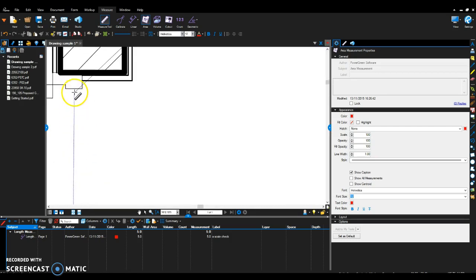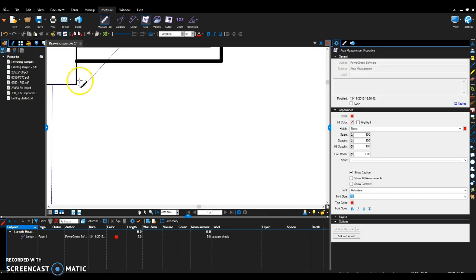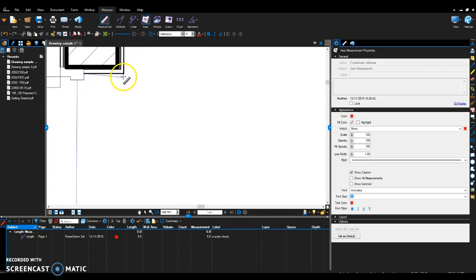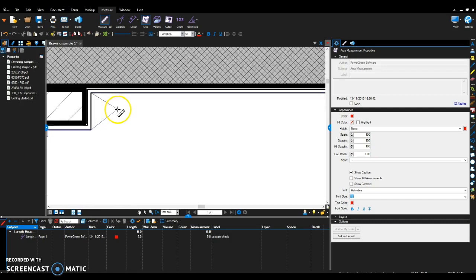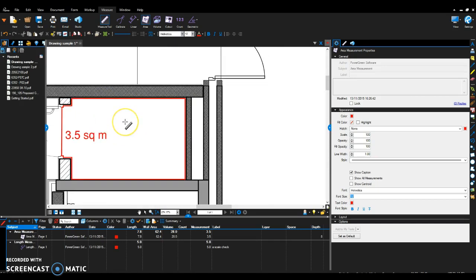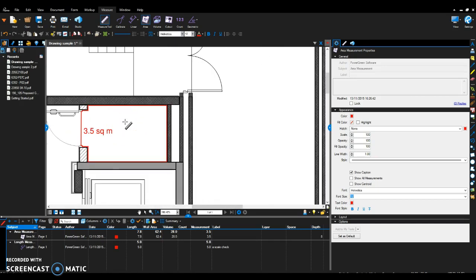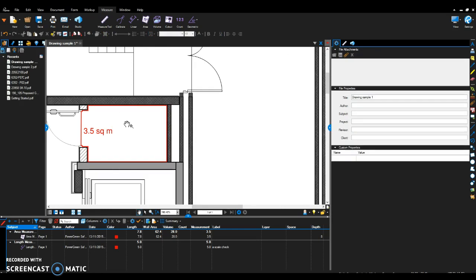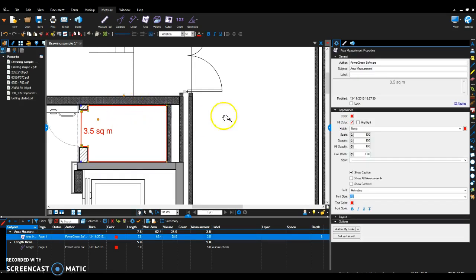And I'm going to go up, around, around, around. And I've come to my first and last point, so I can just press Return. And there's my shape. So what I can do now is, if I press Escape, click on the item, I go over here and give it a label of the measurement, and let's say I call it vinyl flooring.